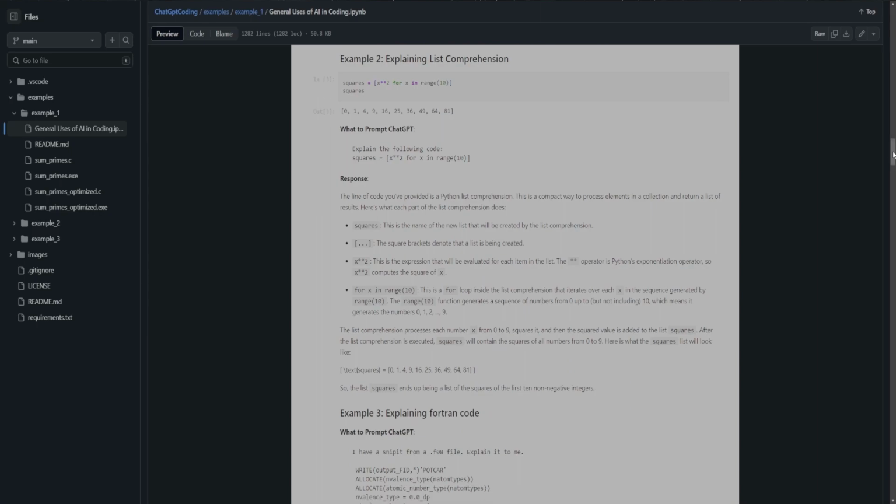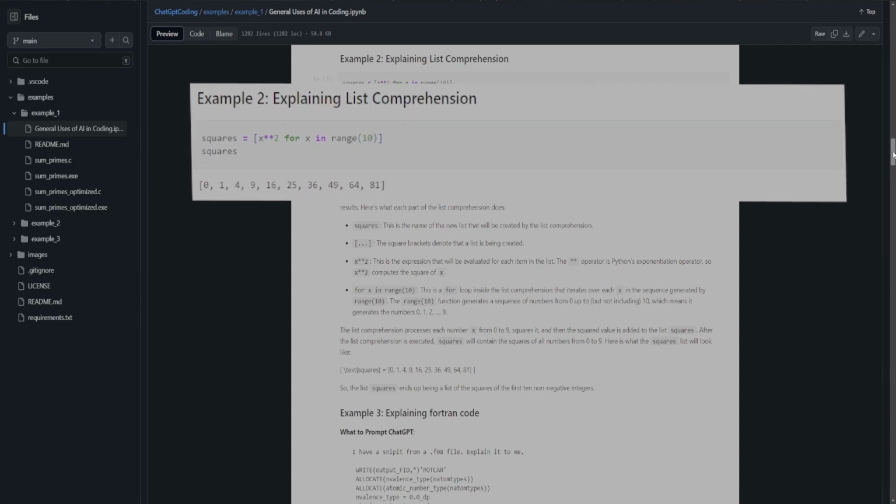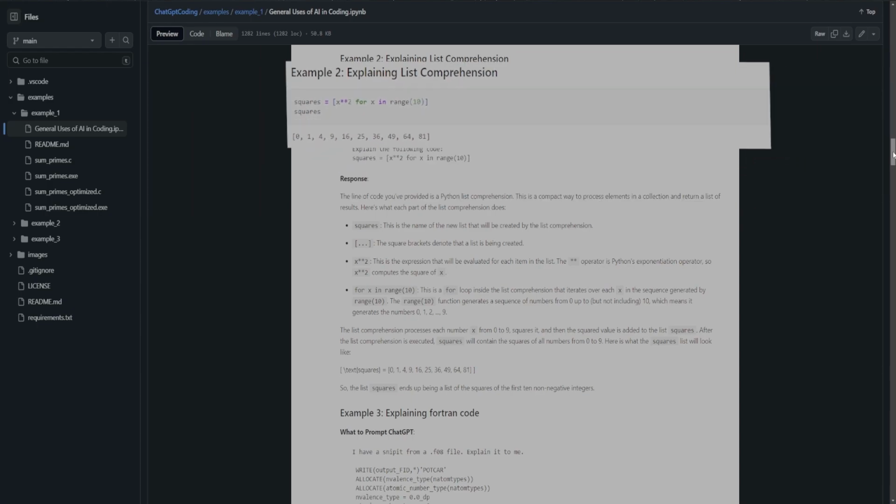Next, let's look at a piece of Python code that might not be familiar to beginners: list comprehensions. They can be quite powerful and are commonly used for creating lists in a compact form. Here's a simple list comprehension that generates a list of squares of numbers from 0 to 9.